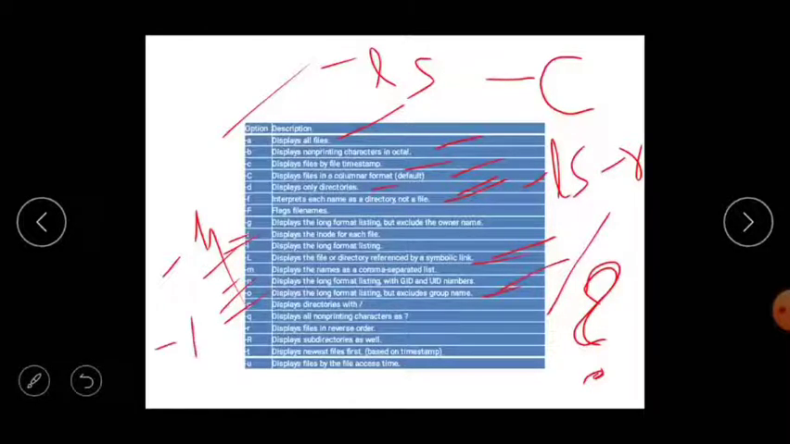Next, minus capital letter R displays subdirectories as well. Means we are going to get the list of subdirectories also. Next, minus t, small t, displays the newest file first based on timestamp. Means referencing time, whichever is the latest one, it is going to list. Minus u displays files by file access time.